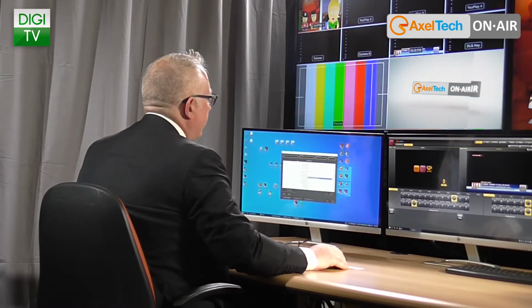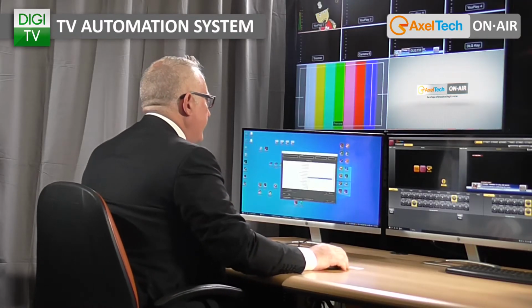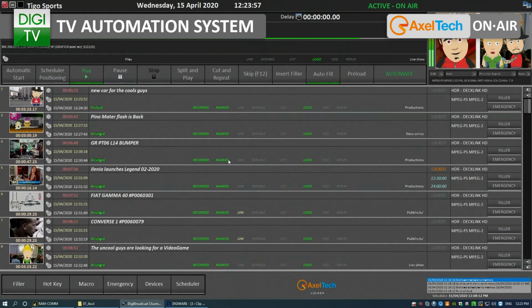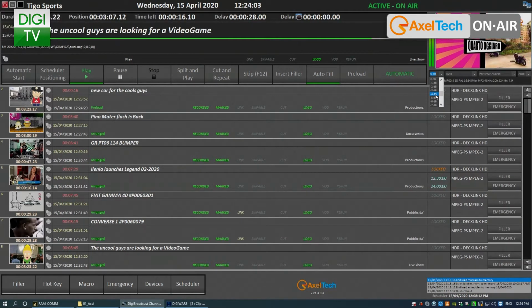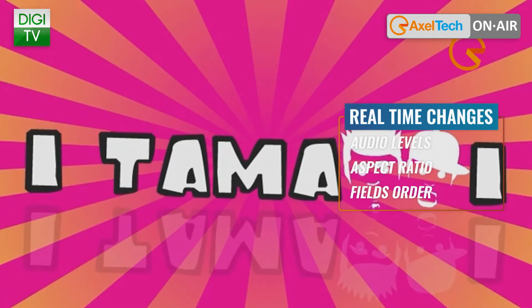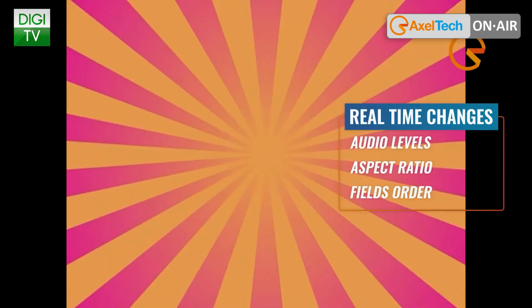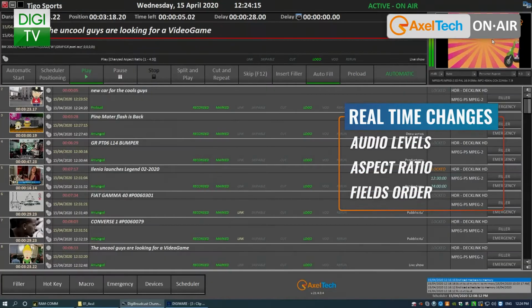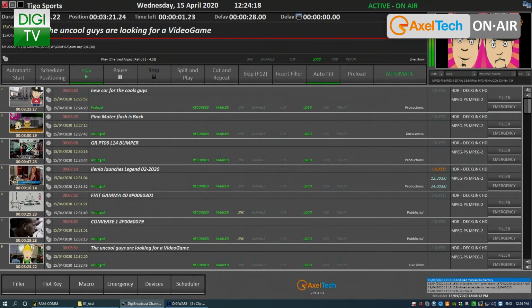So once you set up your environment for your system, this is the playout module. It's a full screen environment. It allows you to see what actually goes on air. You have some possibilities of changing some parameters of the on-air clip, like for example the audio level, or if you need to adjust the aspect ratio, you can do that in real time. You can skip some clips and make minor modifications to the playlist.